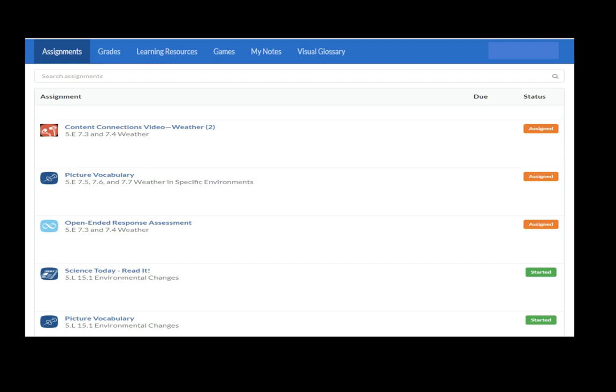Across the top are several tiles to choose from. The first one we're going to look at is the assignments tile. When you click on that one, it will take you to a page that may or may not have some assignments there for you. If a teacher has assigned something to you, it will show up on this page.